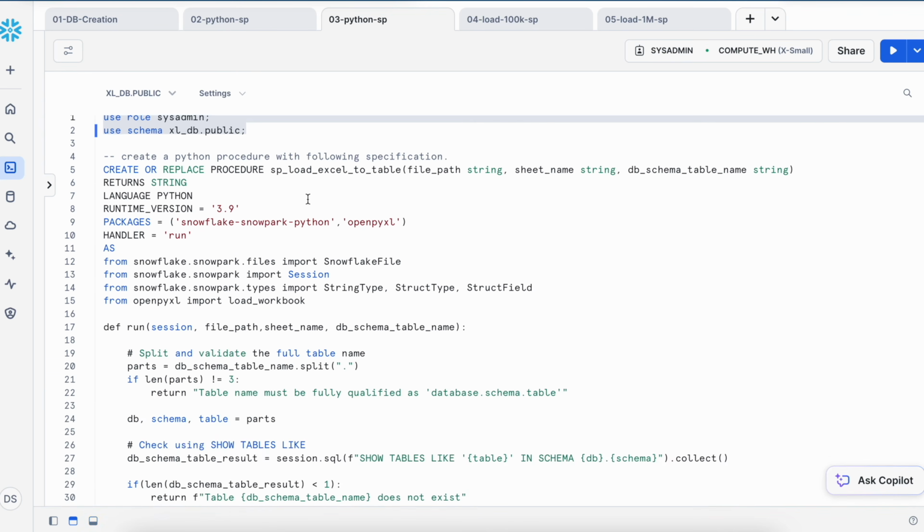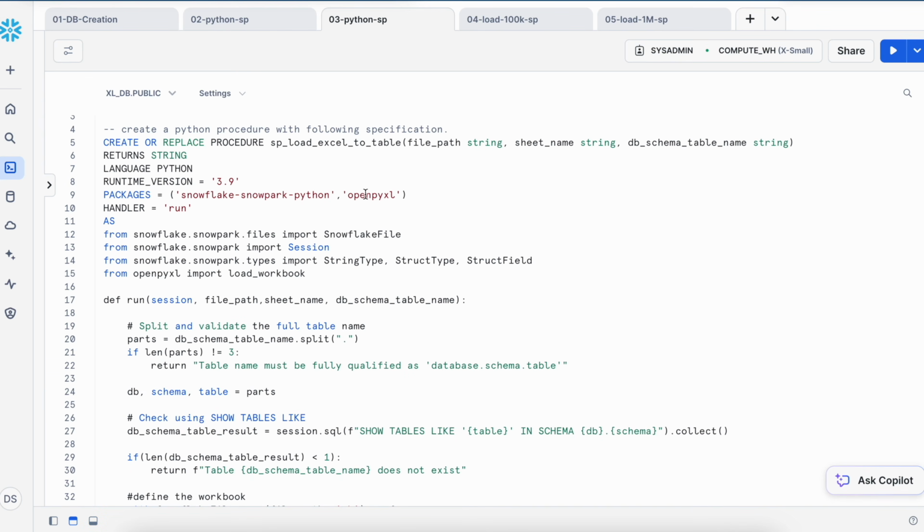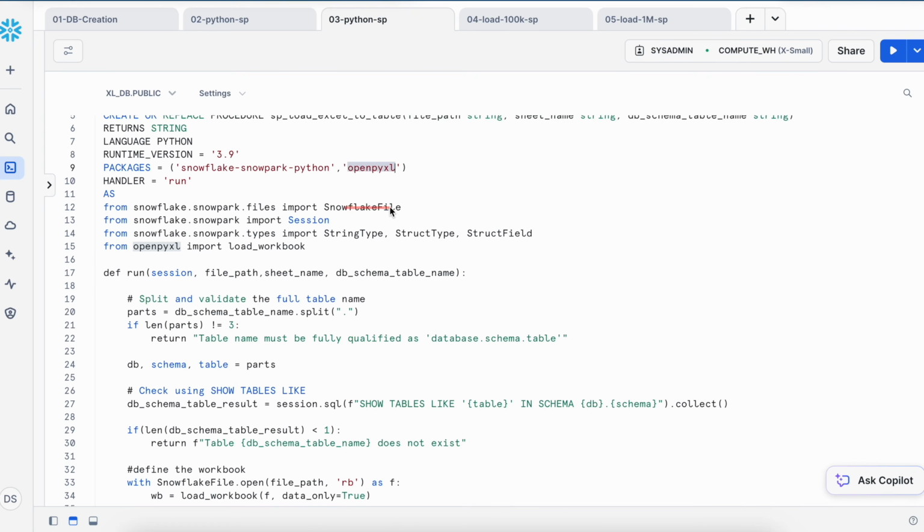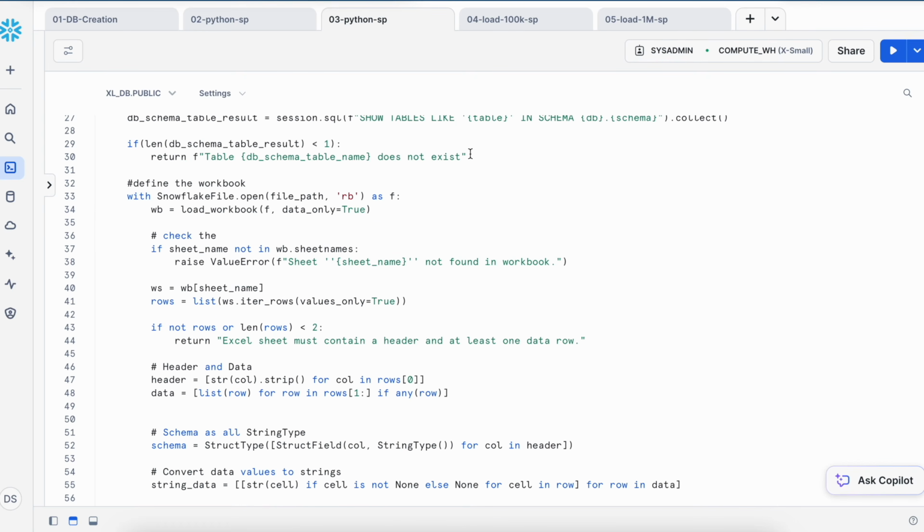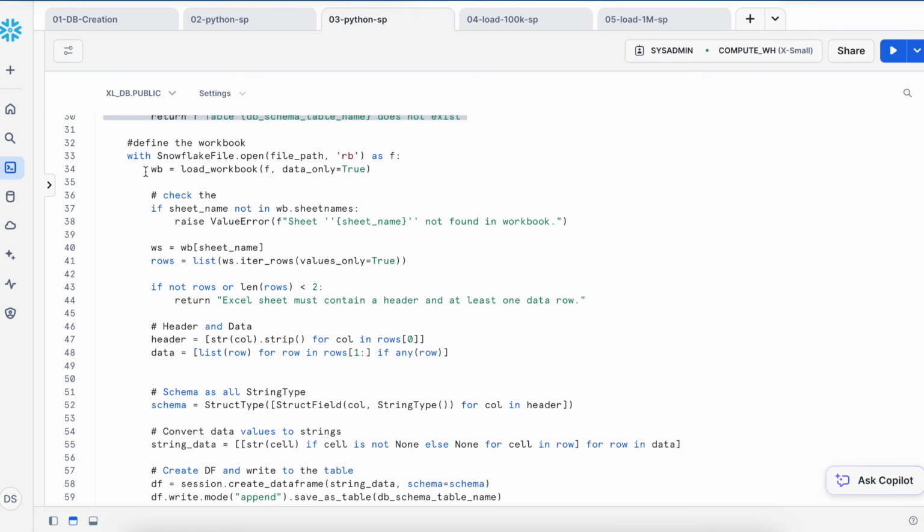Now, if you look at line number 9, here I have added another package called OpenPyXL. This is a native Python library which can interact with Excel files. It can read and write into the Excel file. So as you add this package, you also have to import load workbook. This is the first step to incorporate the OpenPyXL package. Now, up to line number 30, we have already executed. Now, this is the piece of code which we need to understand.